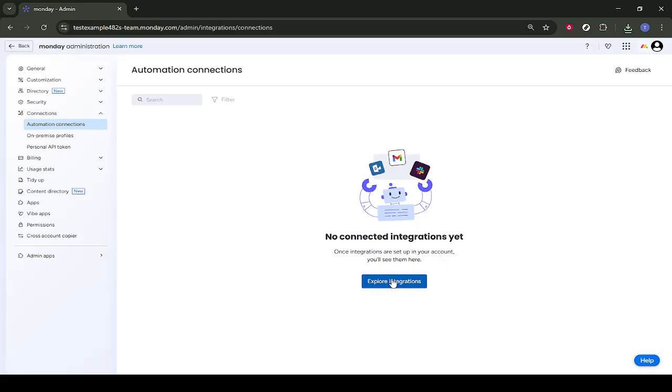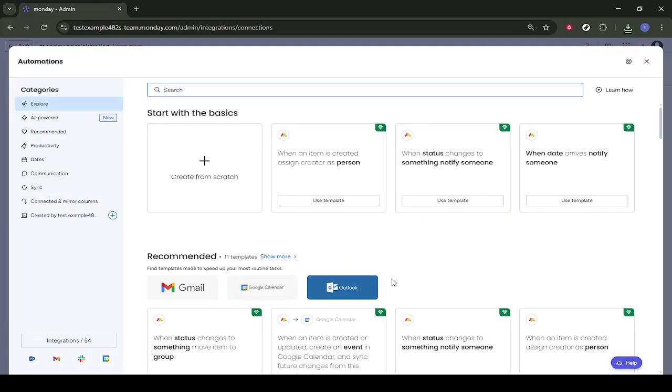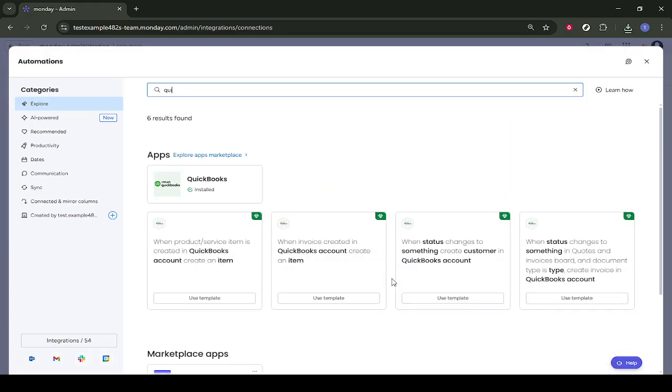Next, click on Explore Integrations. This opens the Integration Center, where you can browse or search for apps to connect. At the top, you'll see a search bar. Click into that search field and start typing QuickBooks. As you type, Monday will filter the apps that match your search. When you see QuickBooks appear in the list, click on it.